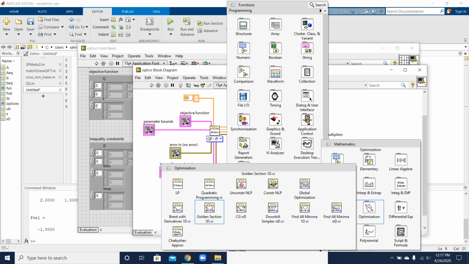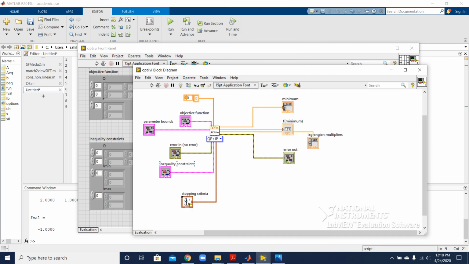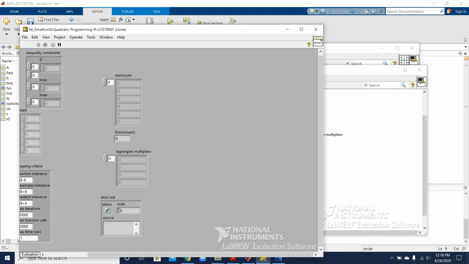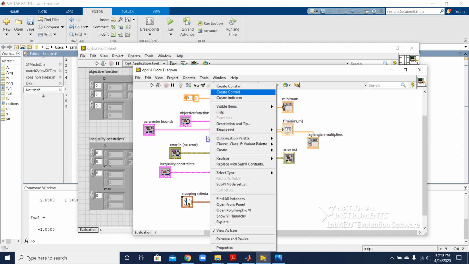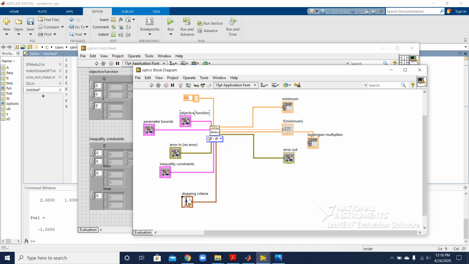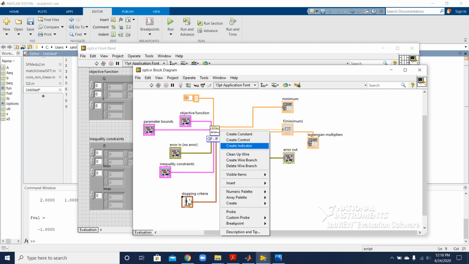Then we have golden section, which is for 1D problems, and so on for all types of optimizations. If I import this VI into the diagram, on double clicking I can see several controls in it which can be used according to my need. If I right click on these controls, these are the equality constraints, which I am not using for this particular program. I can create a control for all of these on the left side for which I want to change the function, and for the right ones I can just display the indicator according to my needs.